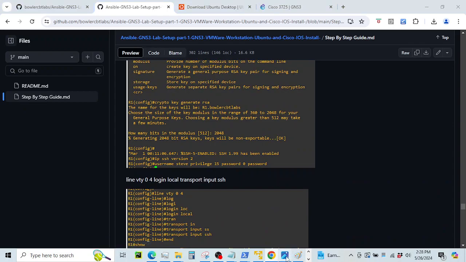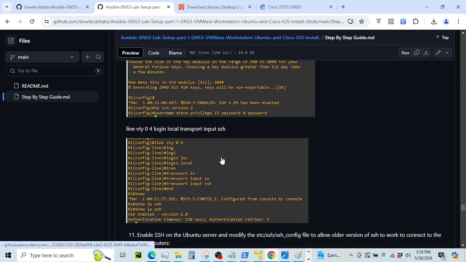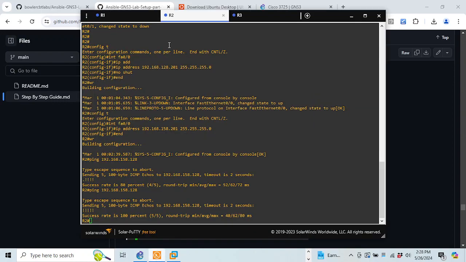If you don't know, we're going to be using the Ubuntu VM as the Ansible controller, and we're going to be reaching out to these routers via SSH to automate network configurations to those devices. Those connections are going to be through port 22, SSH. So we need to make sure that we have SSH reachability from the Ansible controller to our network devices. So let's go ahead and get SSH configured on the routers.